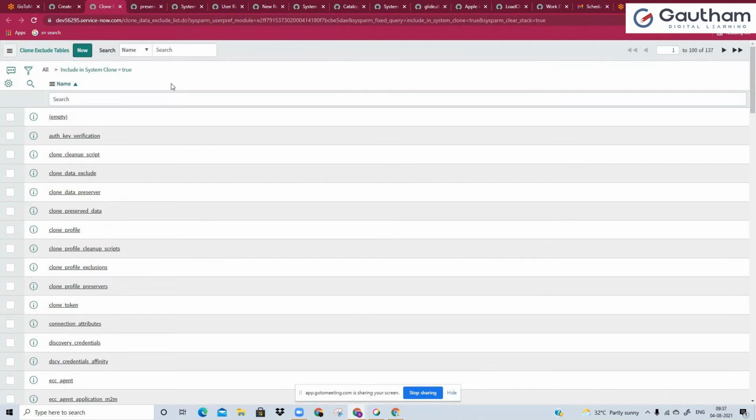So let us assume there is a requirement wherein you want to do a clone, but not just a data preserver, you want to preserve the entire table itself. For example, let us say you have created a new development work. As part of that development work, you have two tables, like supermarket and clothing. You have two tables created, okay? That complete table you want to exclude from cloning.